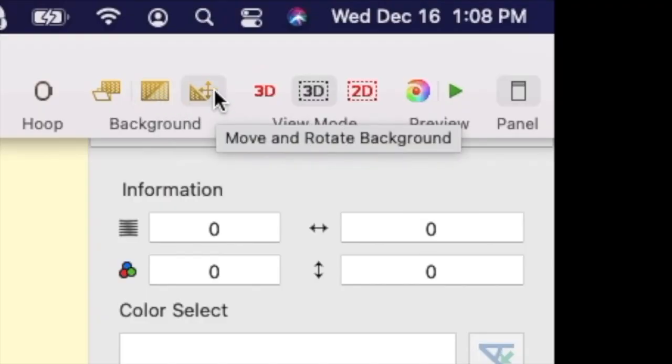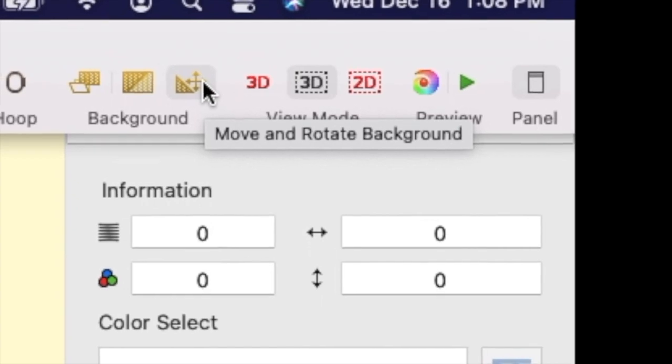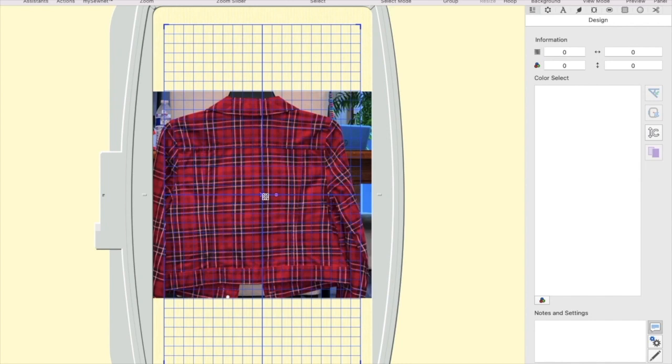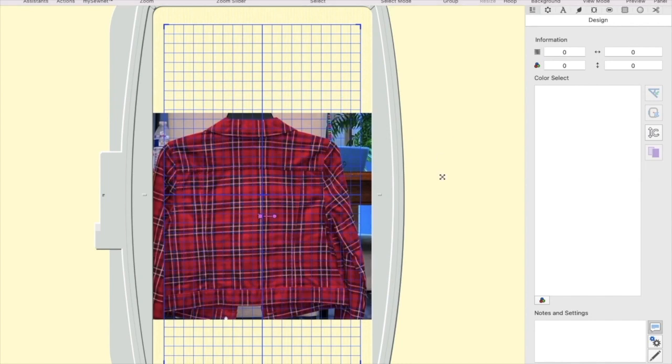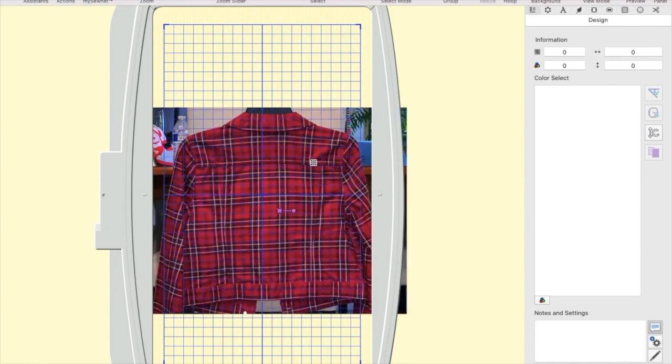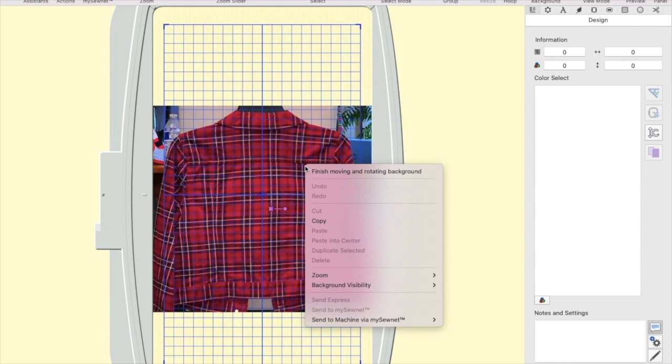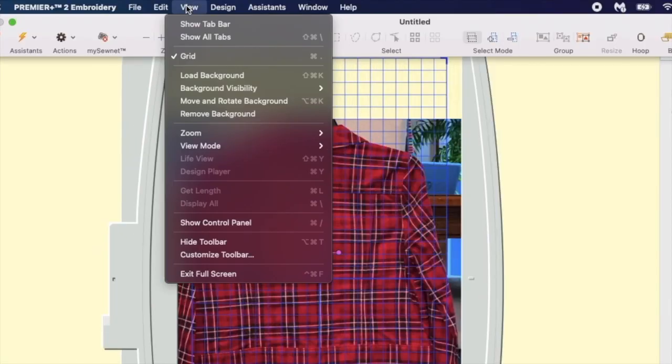Move and rotate your background. Use Move and Rotate Background to move the background that you have placed behind your embroideries. The mouse pointer changes to a four-headed arrow. To move a background, click the Move Background button on the toolbar or choose View, Move Background from the menu bar. Drag the garment or fabric background. If you want to delete a background, just choose View from the menu bar and select Remove Background.